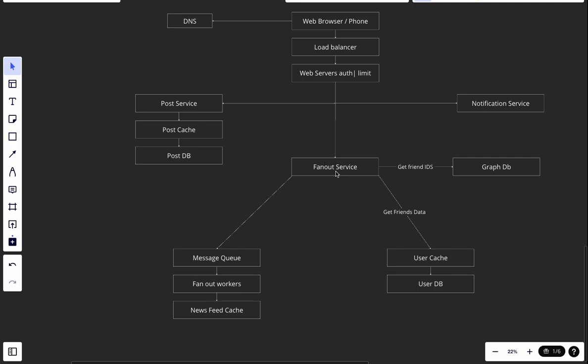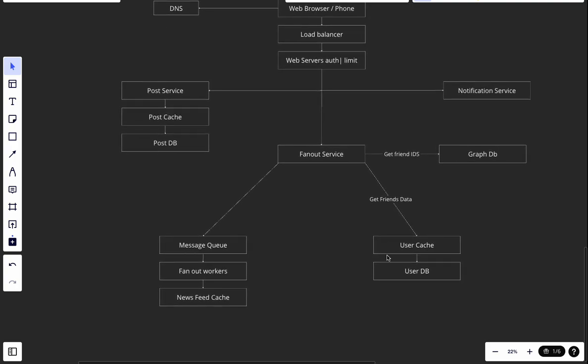The second thing that I want to talk about is the updates in the fan out service. Actually, most of our updates were in the fan out service. So let's try to understand what the fan out service is and how it works under the hood. The fan out service is the process of delivering a post to all friends.